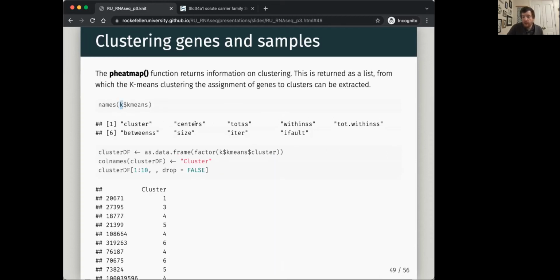Contained within this K, apart from that image, is actually the cluster information. So under K, there is a slot called K-means, which you can access with the $. And then under that, you can just keep going down into cluster. And so if you have a look at what's inside this, we can convert it to a data frame. And it basically has every single gene with the cluster associated with it. And so here we're just showing the first 10. So yeah, we have every gene and every cluster associated with it.